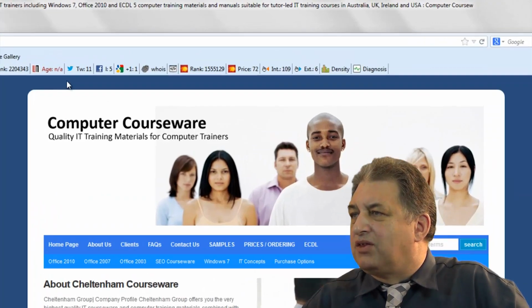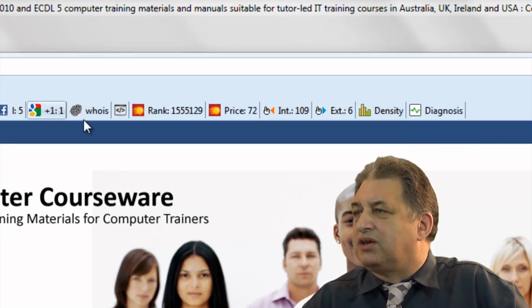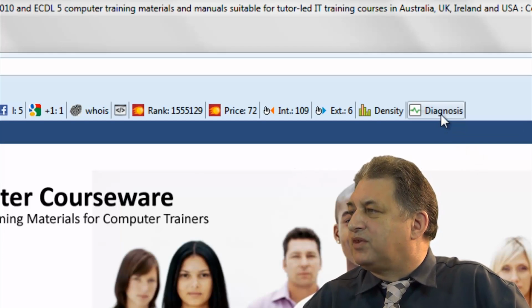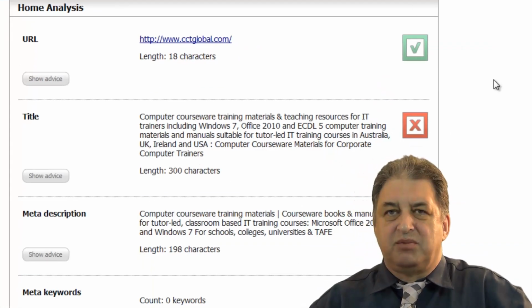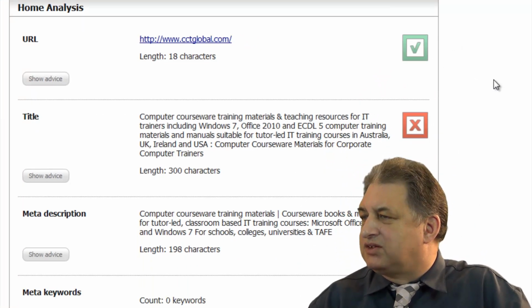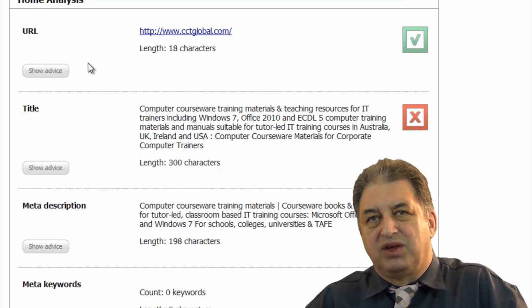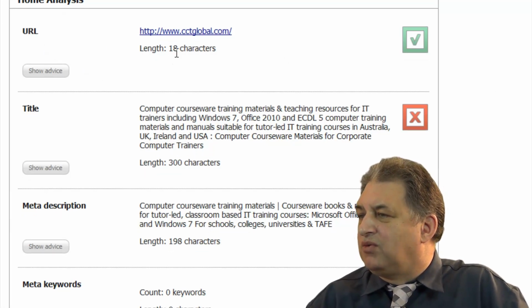And if you look at some of these other things here, you can look at things like your keyword density. There's all sorts of tools here. You can look at social media aspects. But if you click on this button here that says diagnose, this comes up. It's a little bit rough and ready, but it's as good a check as any. This is basically looking at various items within this particular website. So it's saying the URL, it's not too long, which is good.